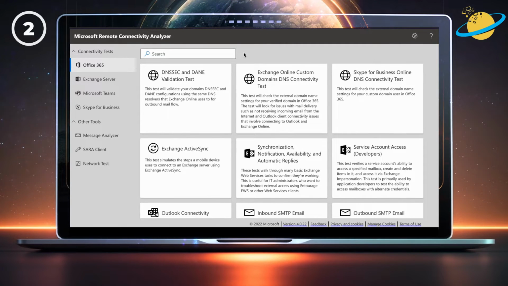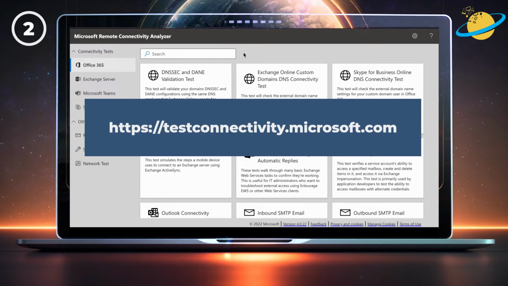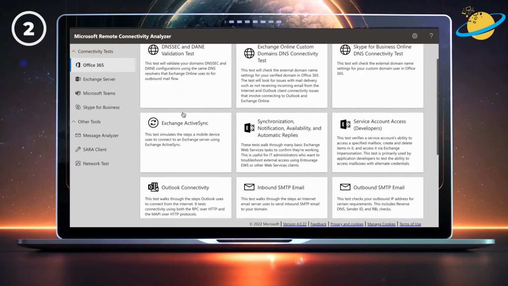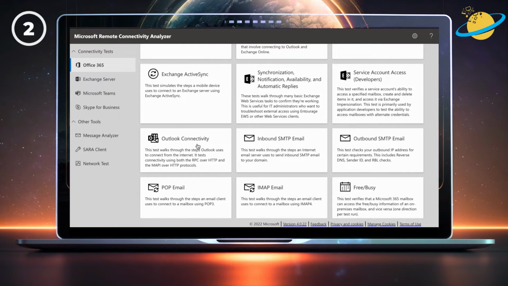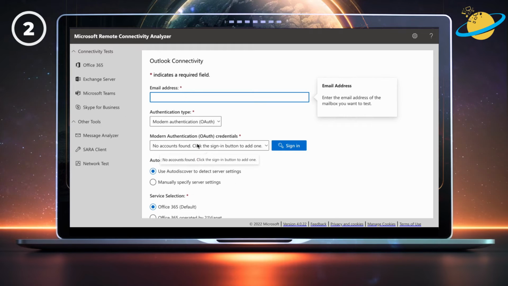If switching to online mode doesn't work, there could be a problem with AutoDiscover, which provides the availability service endpoints. To check that, head to testconnectivity.microsoft.com. There, head down to Outlook Connectivity. First, enter your email address at the top, and leave the other fields empty. Then click Sign In.